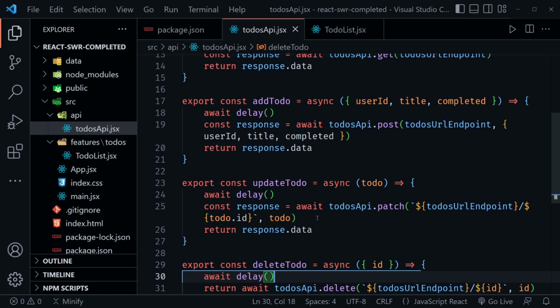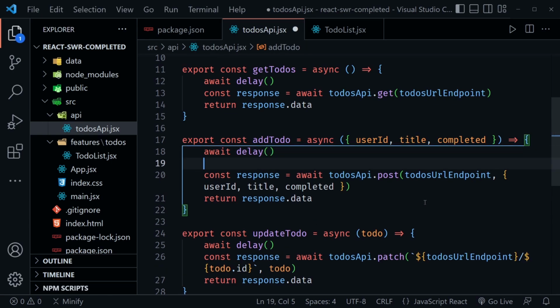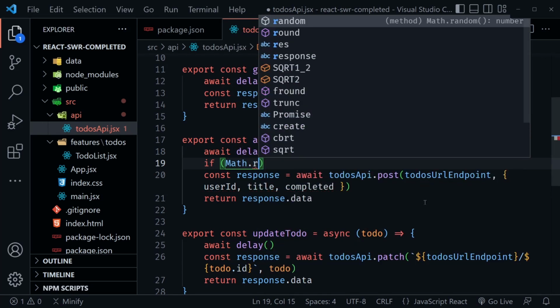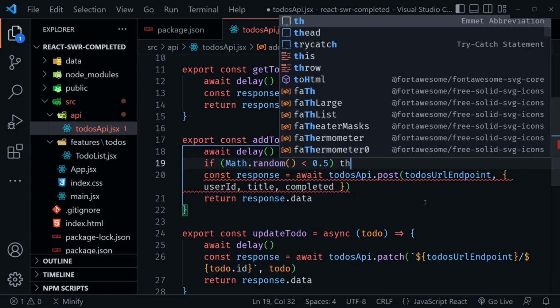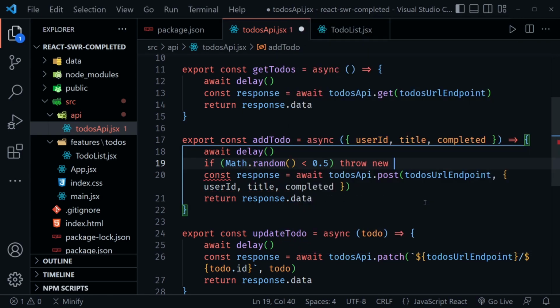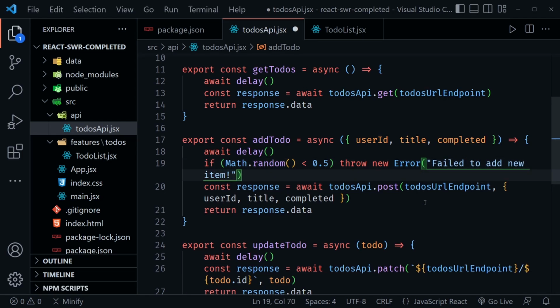Now we haven't seen anything fail yet either, so let's give the addTodo a 50-50 chance of failing, and we can do that with a quick if statement. So I'll say if, and we'll have Math.random, and then we'll say if it's less than 0.5, so 50-50 chance, we're going to throw a new error, and we'll just say failed to add new item. And that will be our error. And of course, we should catch that error.